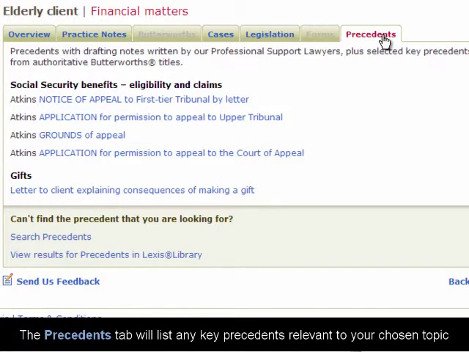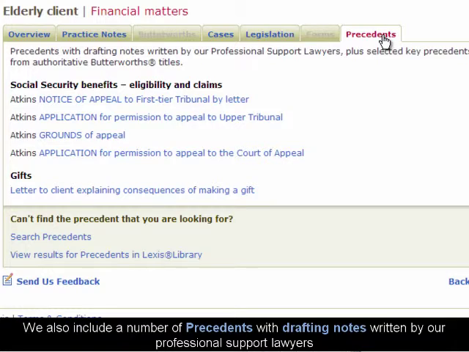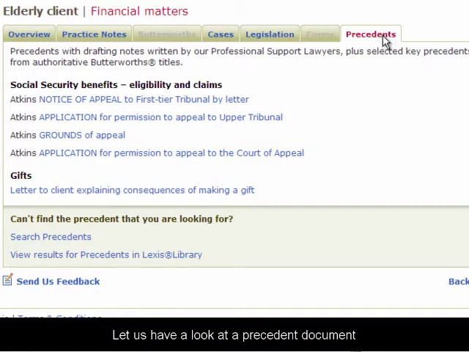The Precedents tab will list any key precedents relevant to your chosen topic. Precedents are available from authoritative Butterworth titles such as Atkins court forms and third-party websites. We also include a number of precedents with drafting notes written by our professional support lawyers. Let us have a look at a precedent document.